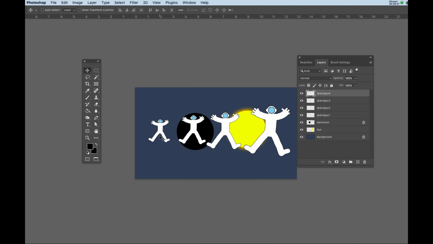Now we have everything we need, our 2 planets and our 4 spacemen. Next, we'll go ahead and we'll start the animation GIF process.